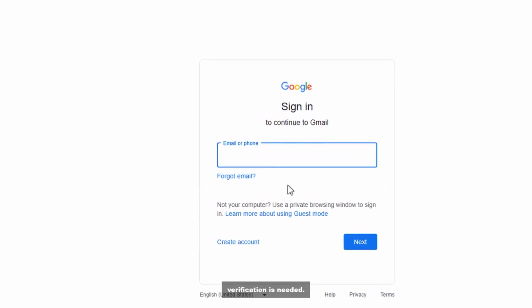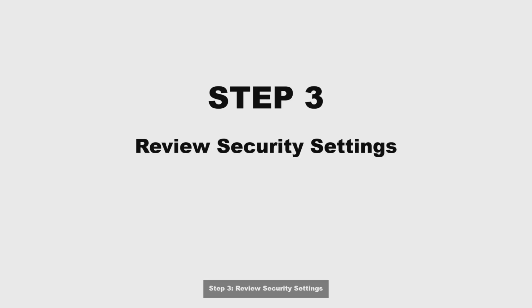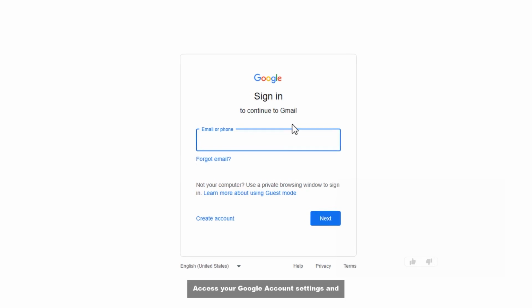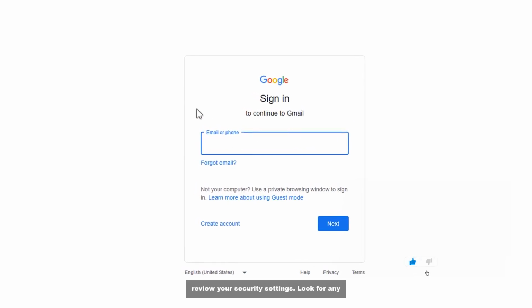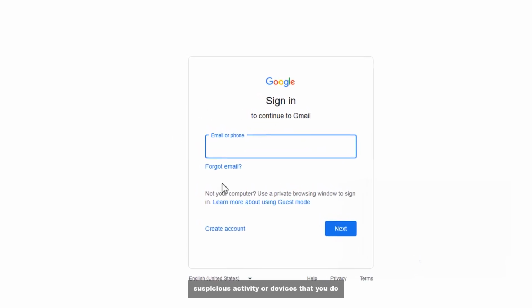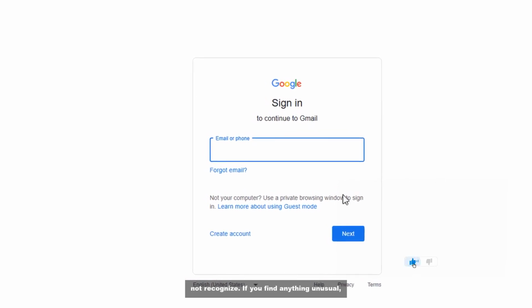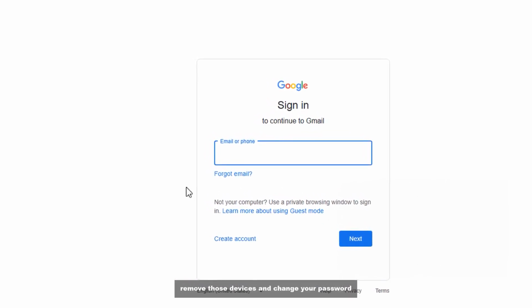Step 3. Review security settings. Access your Google account settings and review your security settings. Look for any suspicious activity or devices that you do not recognize. If you find anything unusual, remove those devices and change your password immediately.